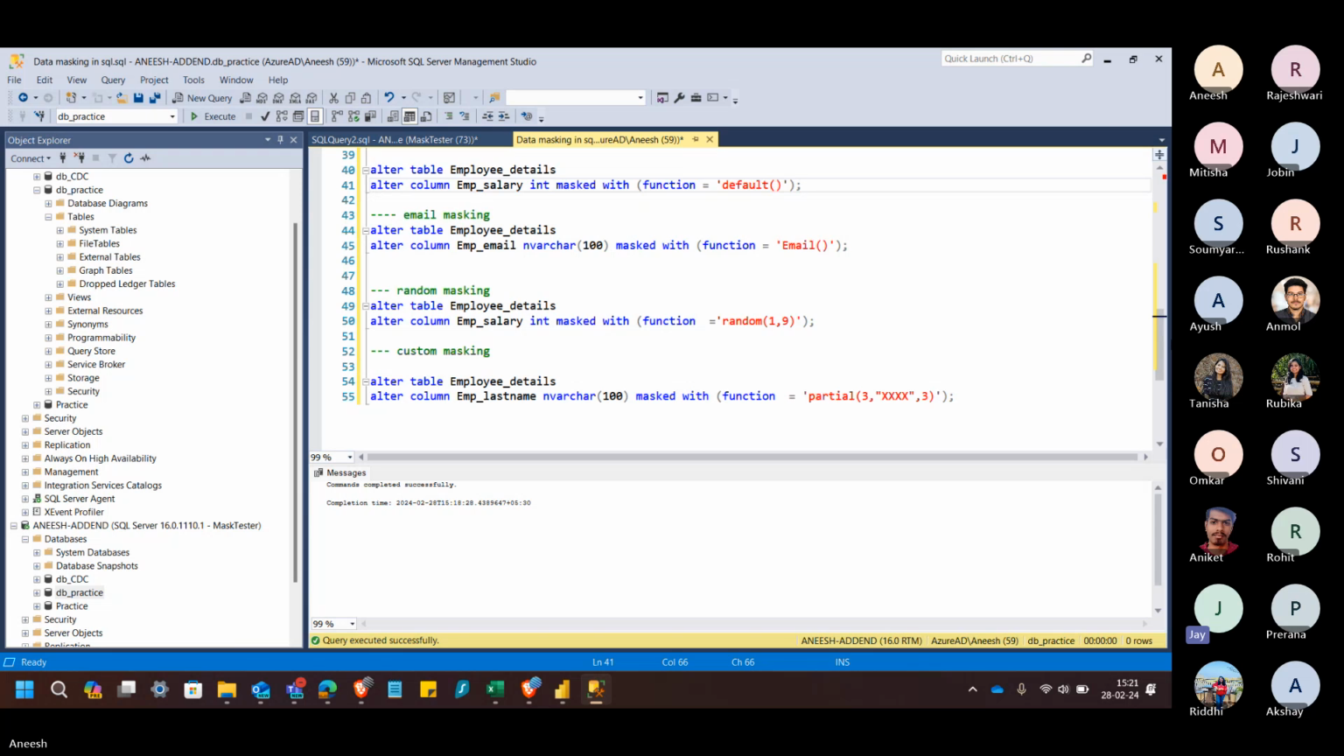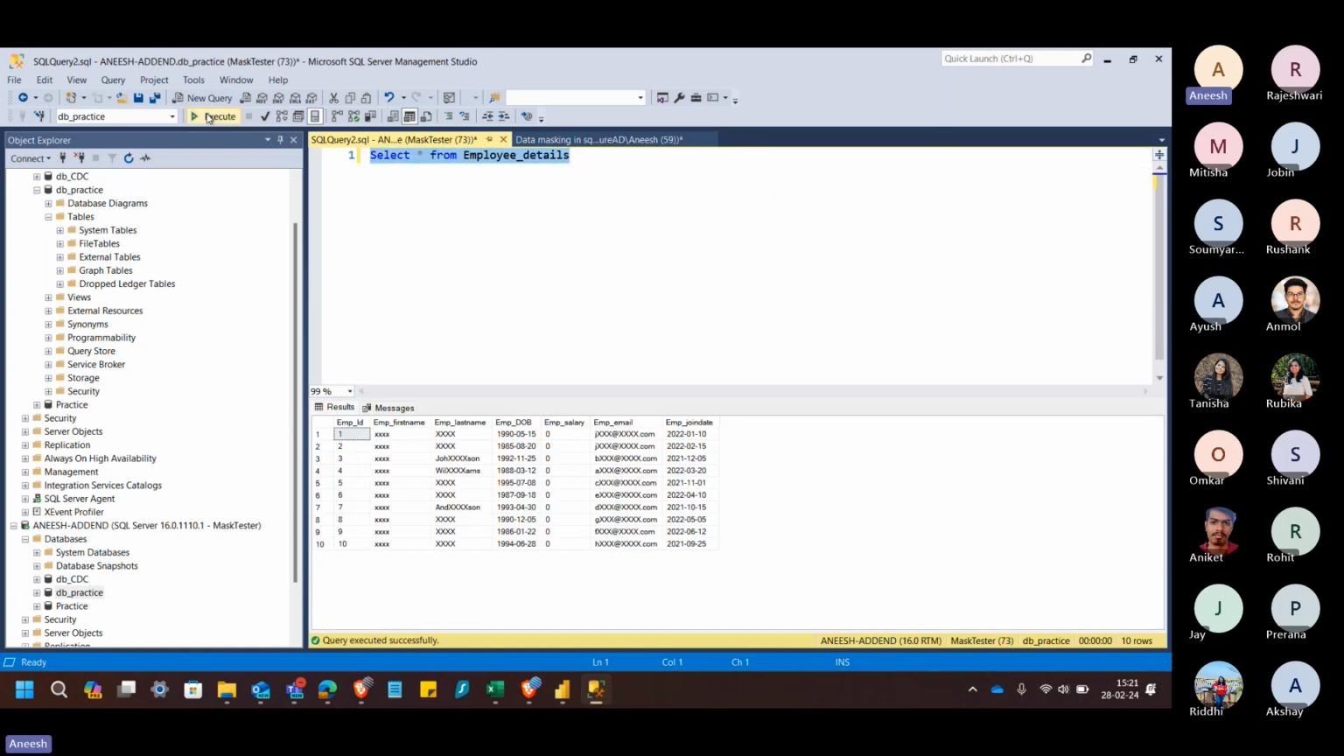Let's do it practically. I have now run the query, and here you can notice the first employee salary has been ranged as 8. Now let's rerun this, and whenever you execute, it has been changed. So every time you run the query, the values get changed randomly between the range.